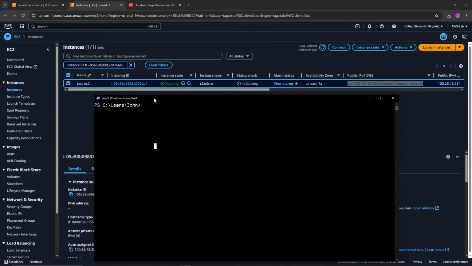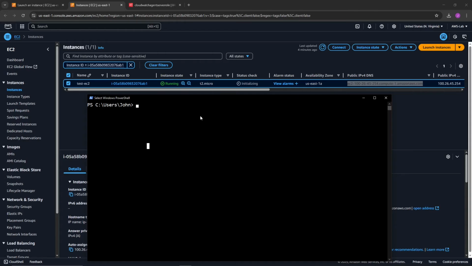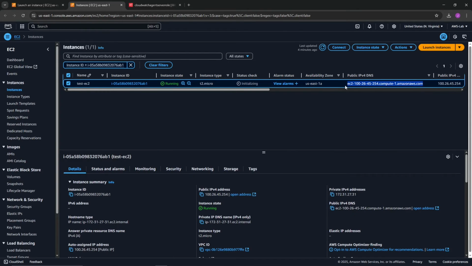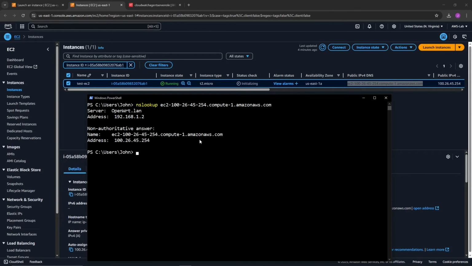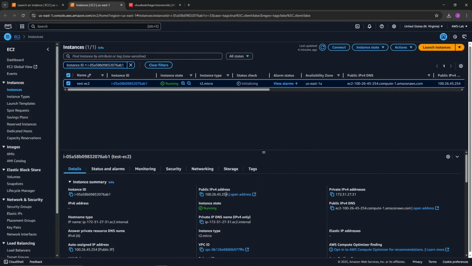All right. So I'm going to show you how to get into this machine. But first, just to show you that if you grab this DNS name and we go ahead and try to resolve it by using NSLookup, we should be able to get that IP address, which is 100.26.45.254. And that is exactly what we're seeing here. So we know this is our EC2 instance, and we are able to resolve it using the public DNS name.